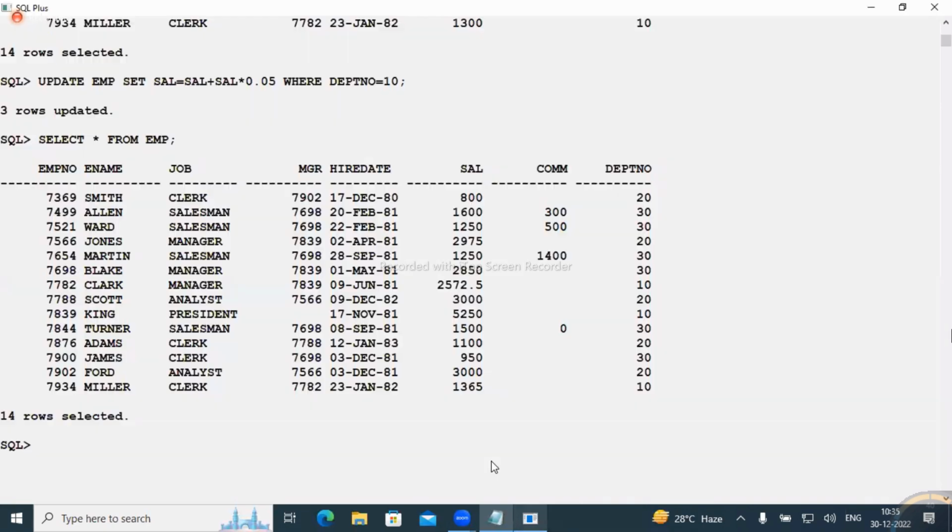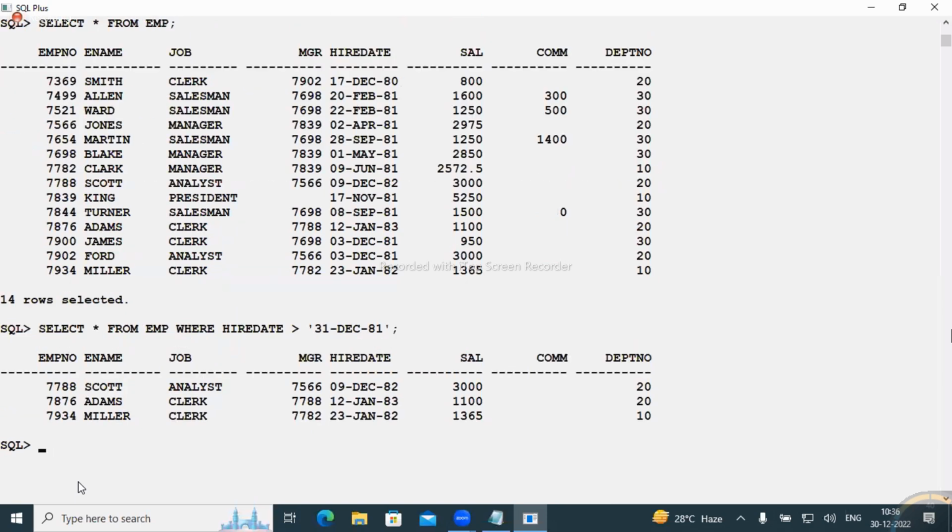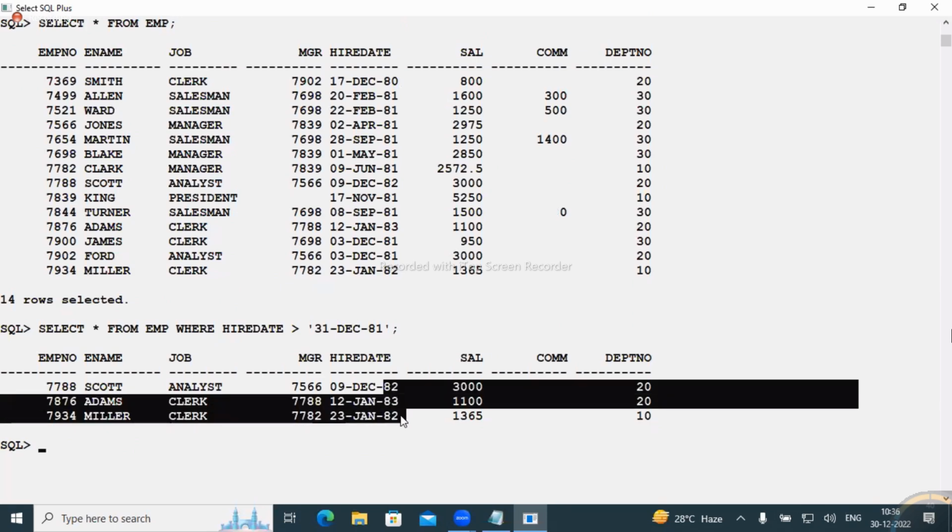Now write down below. And first of all, let me see my table. How many people were there after 1981? Here, one person, two persons, and three persons. Only three persons are joined. Okay. Now how to write now? SELECT * FROM EMP WHERE hire date is greater than, and single quotes are compulsory for date expressions, 31st December 1981. And now we can see after 1981 there are only three people.